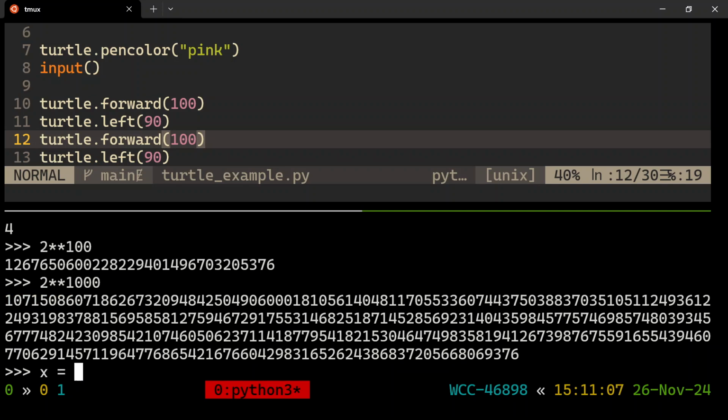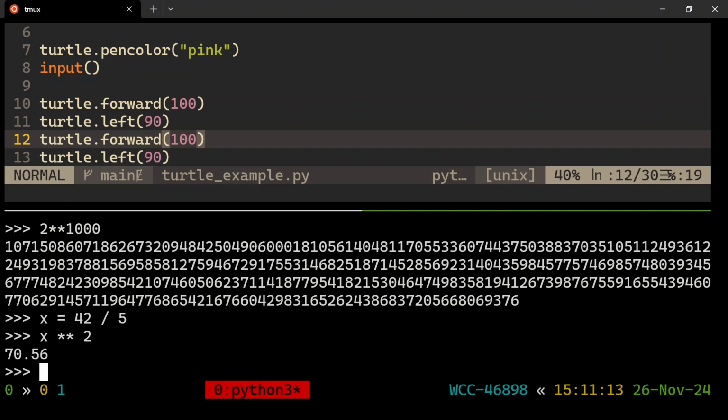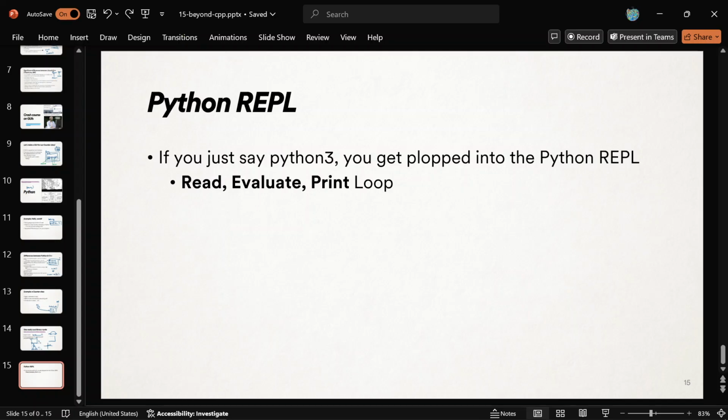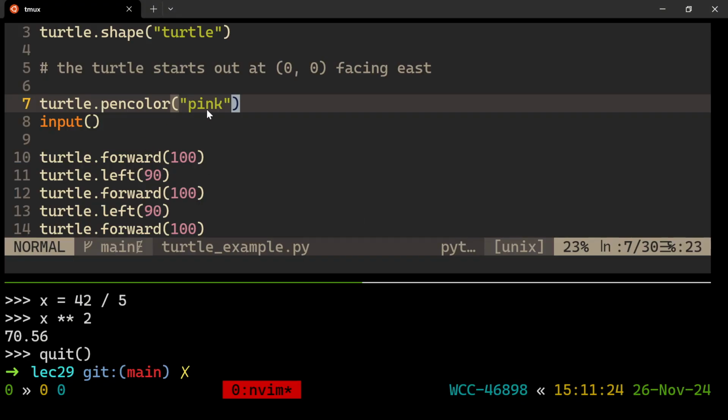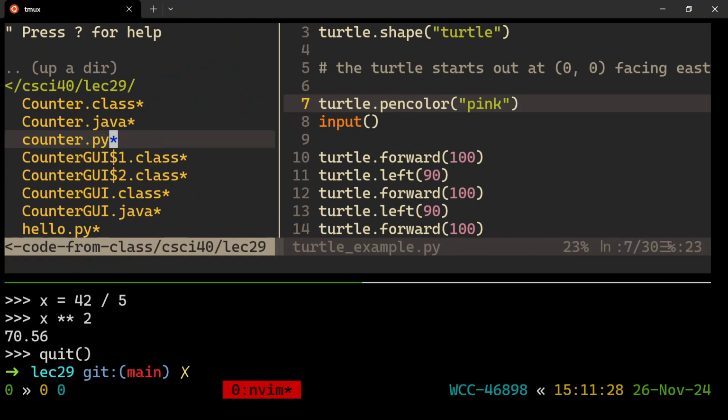And so it's useful for, all right, x equals 42 over 5, what's x squared or something. To do quick math, the REPL is useful for that kind of stuff. To get out of it, you say Control-D or quit, called the quit function. So that's the REPL. I use it a lot just for math. And the last thing that I want to show you is how far you can go with the turtle library. So let's see.